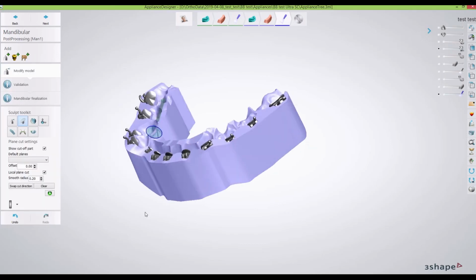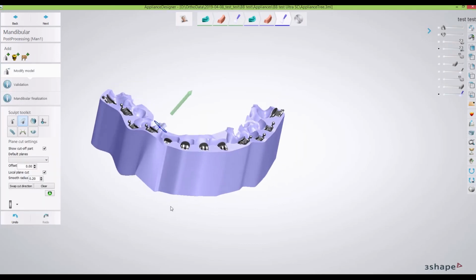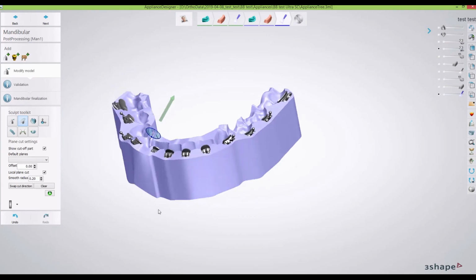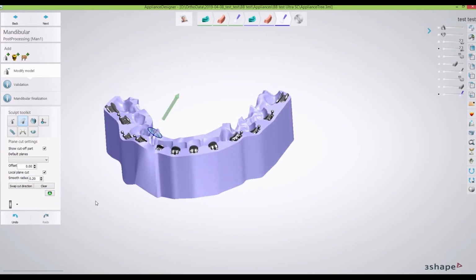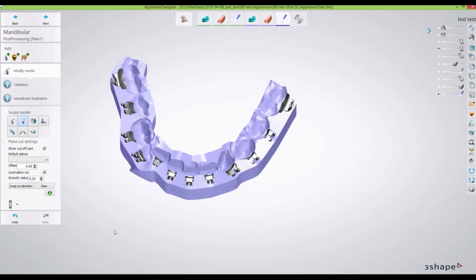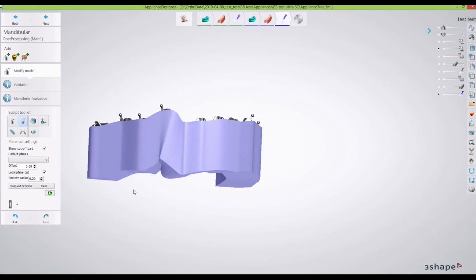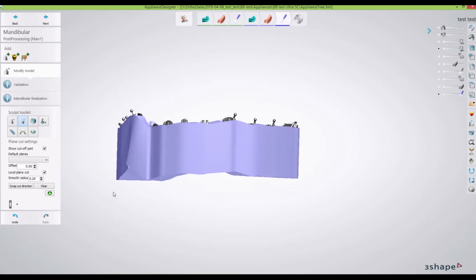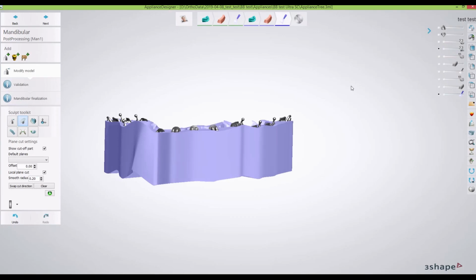Oh, yep, notice we had that little spiky part there. So we'll go ahead and clear that. It remembered that I did that. But you can see now that bracket looks like it's actually going to stay in the tray. And remember, if you slide that down, you can actually see where your teeth are at. Obviously, this is way too thick.